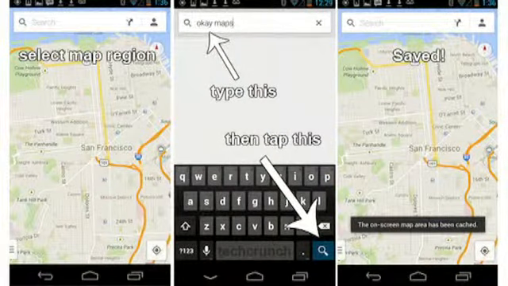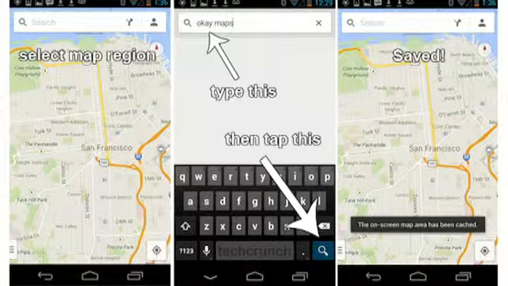Tip number five: cache maps before traveling. With their new offline feature, Google Maps now allows you to cache maps. It takes some time to download them and does require a chunk of storage space, but once a map is downloaded, you'll be able to view and navigate it without using your data connection.